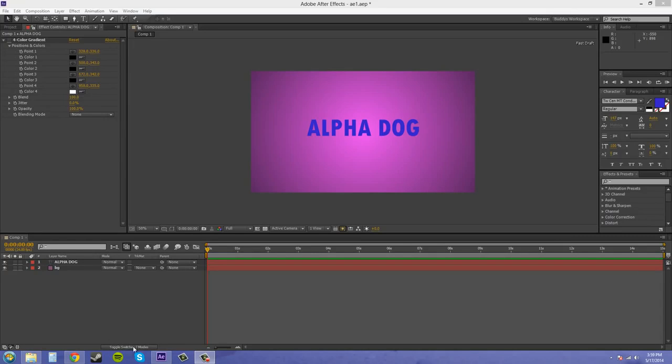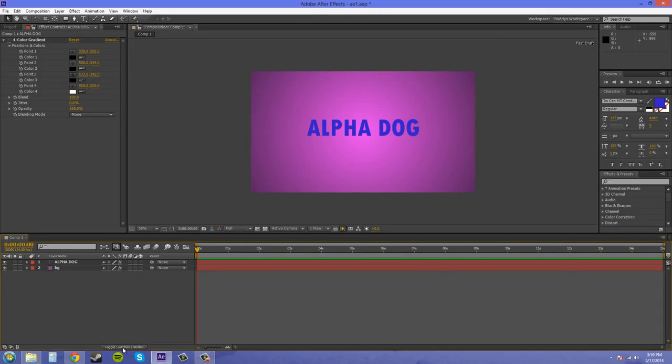So down here at the bottom there's a toggle switches and modes button, and click on that to get to this section here where it says TRKMAT. That's your track mat. So a track mat will enable you to take the alpha or the luma of your image or text or whatever you have that has an alpha on it or luminosity on it, and it will allow you to take what's underneath it and apply it onto that layer.